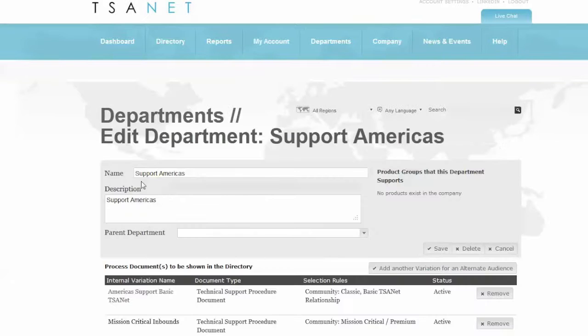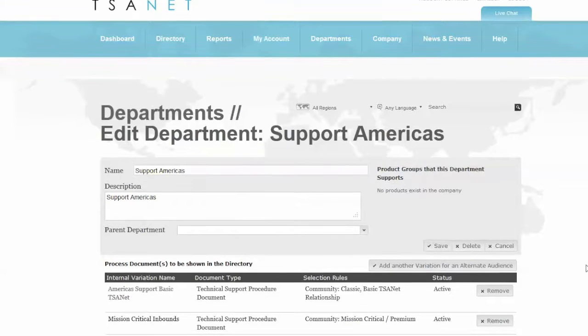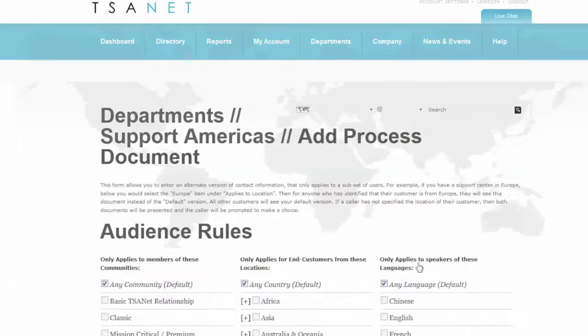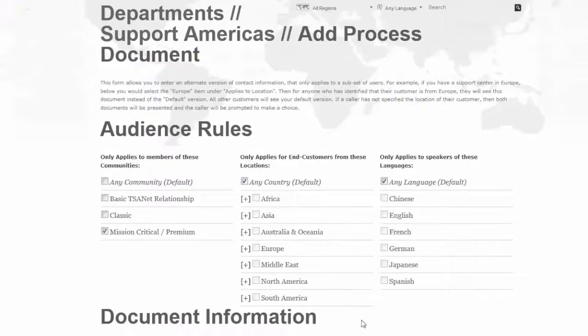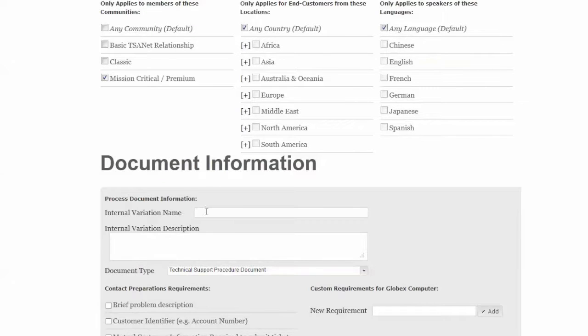I'm going to go into my departments tab, and I'm going to go in here through my Support Americas division, and you can see here I've got a process document for the Classic Basic TSANet, and one for Mission Critical Premium. What I'm going to do now is add a process document for the Mission Critical process for EMC only. So if I click here on add another variation, I'll go ahead and select Mission Critical Premium.